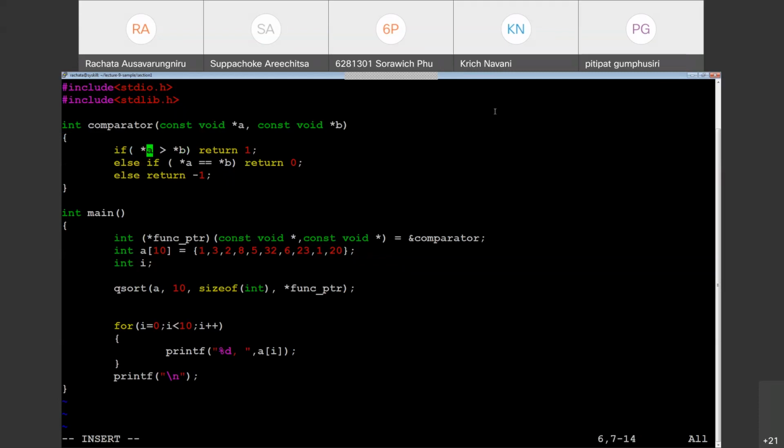So what's the type of A? I guess what's the type of star A? Does it have a type? By type, I mean, is that an integer? Is that a character? Is that a double? Is that a floating point? Without the type check or type casting, a void data type, C will be like, okay, some data type, I don't know it. So how can I compare? So what do I have to do here?